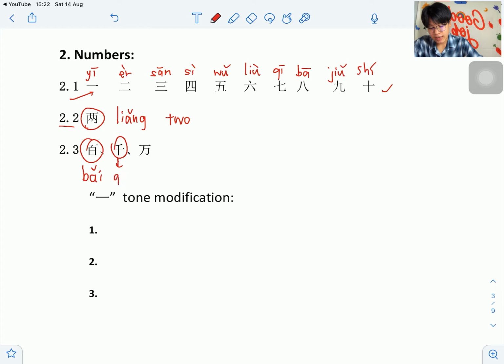And the unit 千 is 1000. So 2000, 两千. We only say 两千. We don't say 二千. All right, 2000. And the unit 万, 10,000. So 20,000, in Thai we say 2 万, 两万. We don't say 二万. Okay, so this is what you need to know about how to use 两.